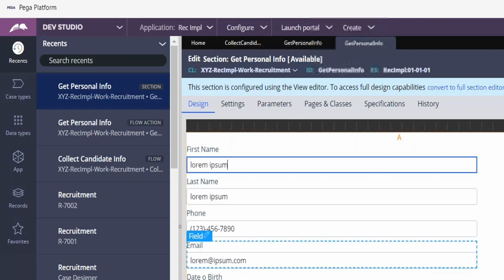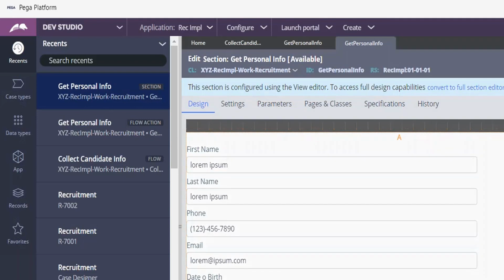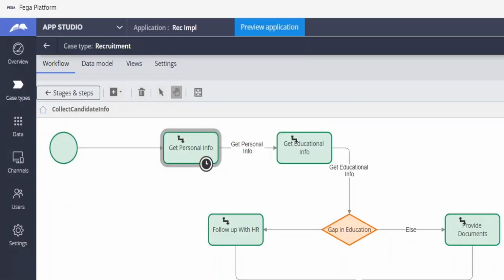Let me go back to the App Studio. We could do this in the App Studio. I'm just going to save this, and I'll save and run to make sure the validation that I've given for first name and date of birth is working or not. Let me check.